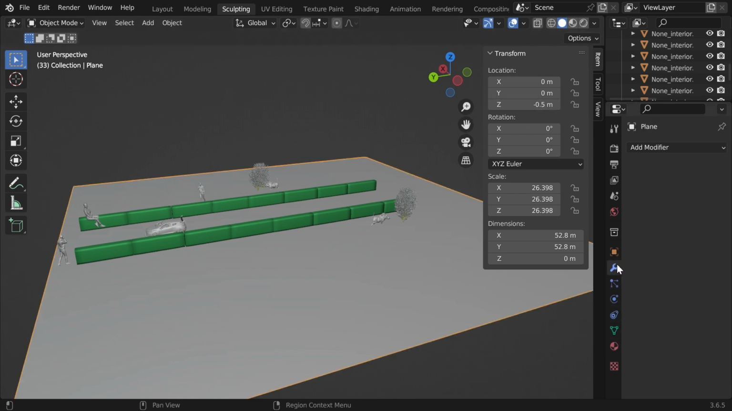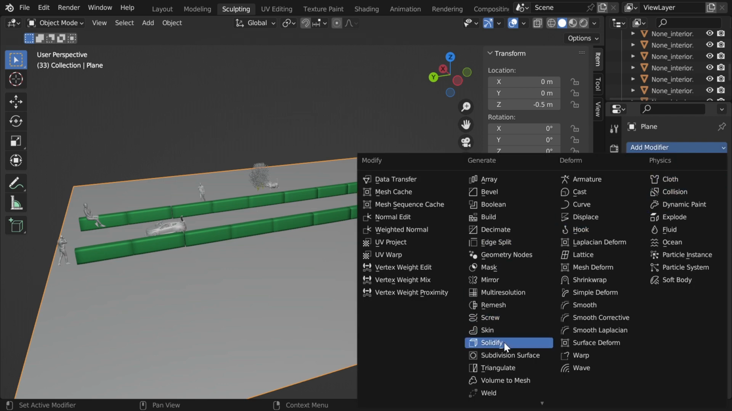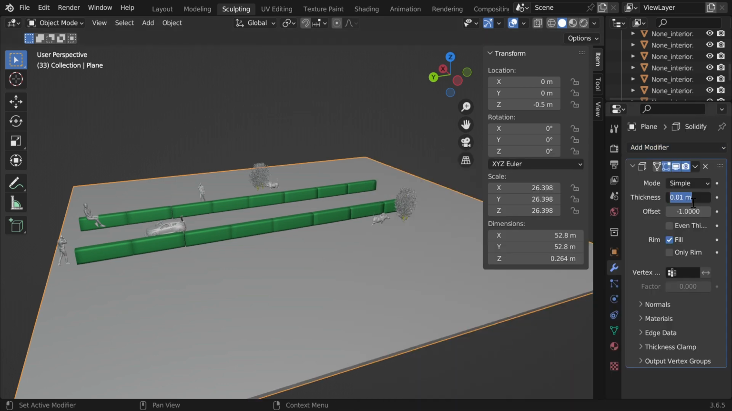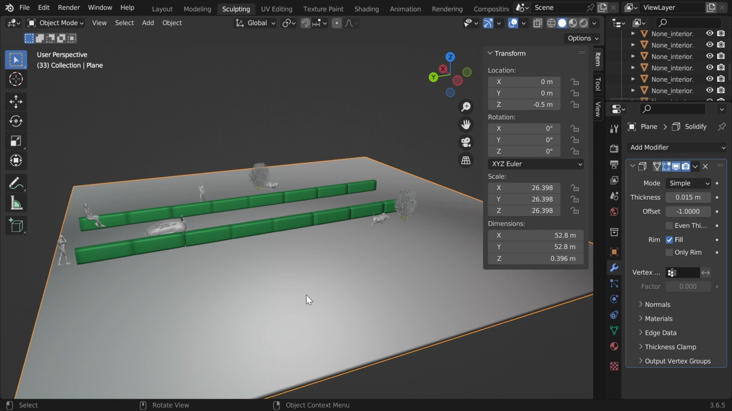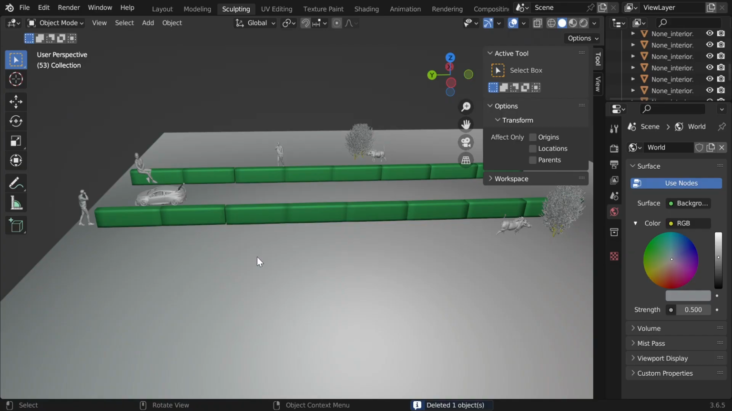Then I'm just gonna go add a modifier, a solidify modifier, so it's actually solid, and adjust the thickness slightly to 0.05. Yep. Then I'm going to shade smooth so it actually looks like the floor level. So that's how we created the plane.